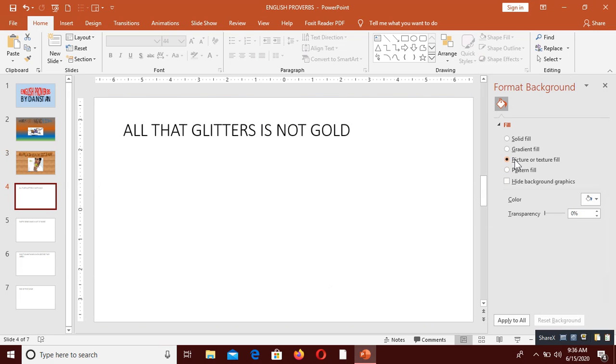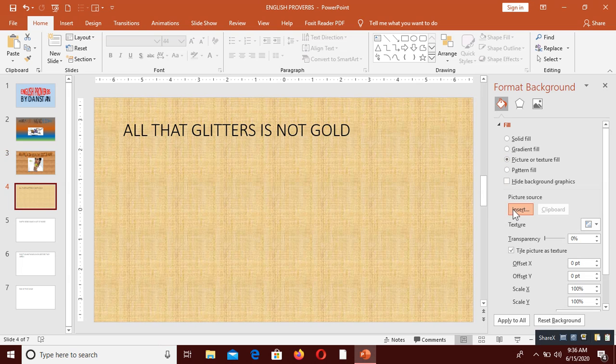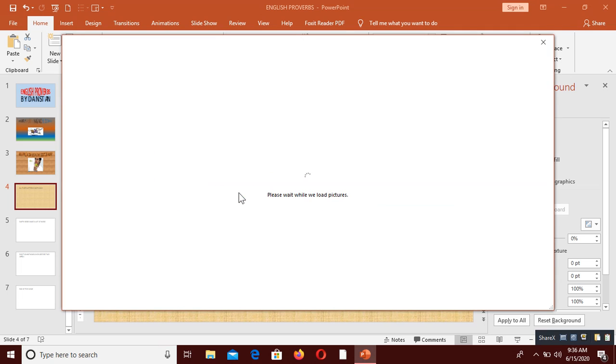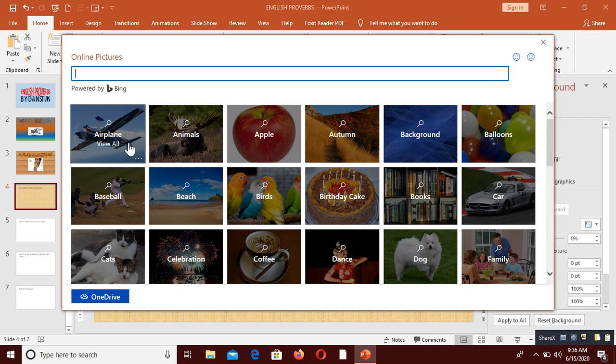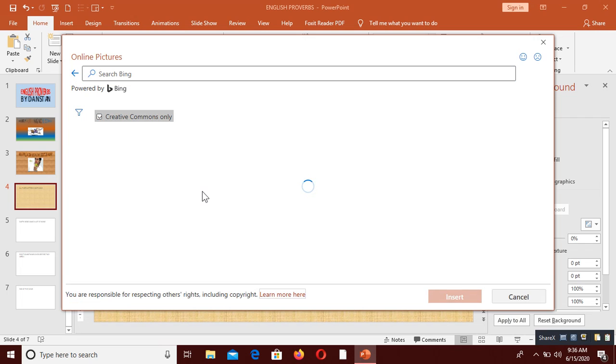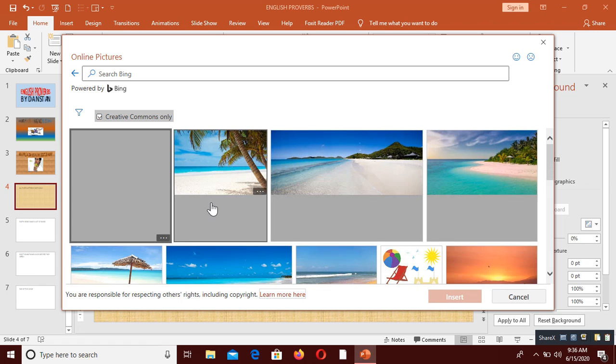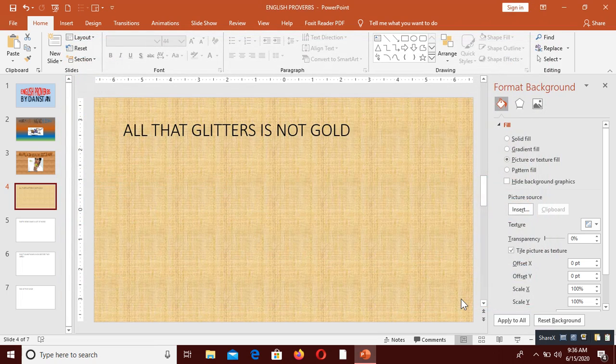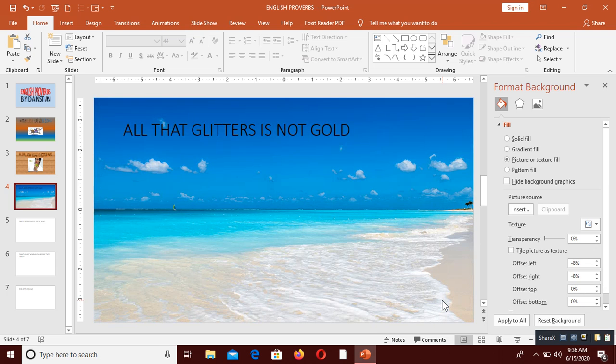This time I want to format with a picture. Just click on insert picture. You can use online pictures, or you can use pictures from your computer. So I'll just look for a picture online. Just pick one. I'll select that picture. Just click on a picture here that I want to use. So this is how my background will be for the slide.